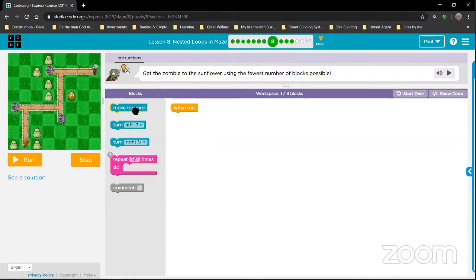So these blue blocks, I've called them do blocks, and what they do is they give an action to the character, which in this case is the zombie. But in some of the other lessons, it might be a bee, or it might be any other character that they think of. With the grade 4s, we have BB-8, the robot from Star Wars, and that's the character. So these are the ones that tell the character what to do.